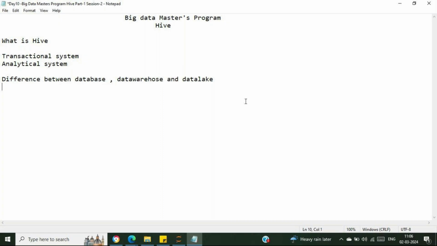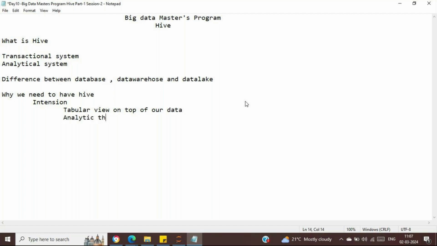Then we saw why we need to have Hive. Our intention was, first, to have a tabular view on top of our data, and second, to be able to write SQL like queries for analysis.